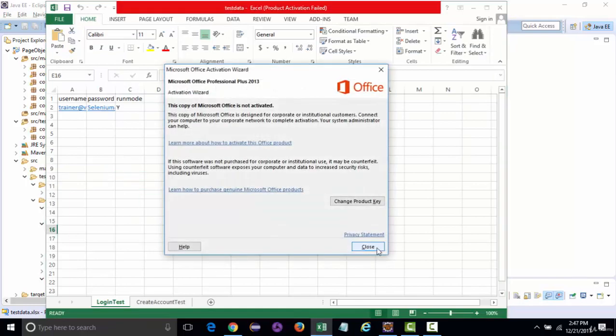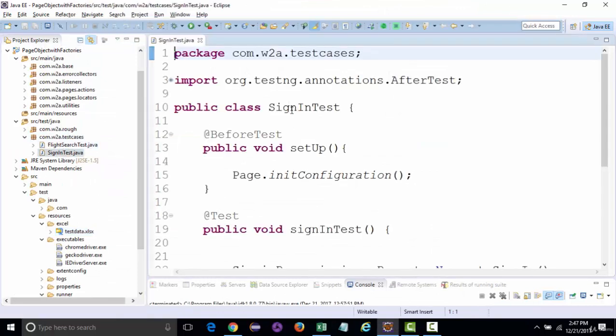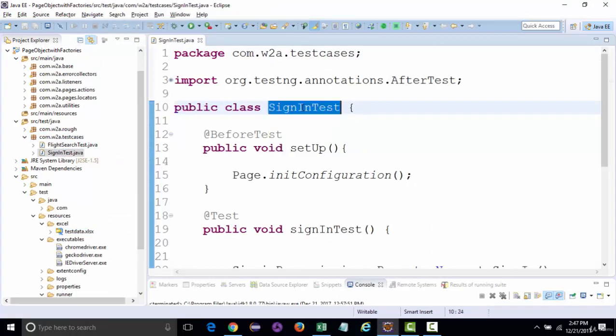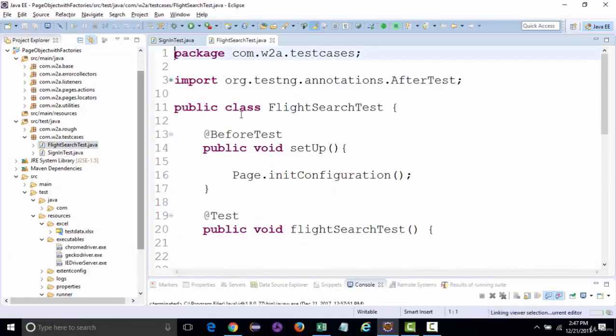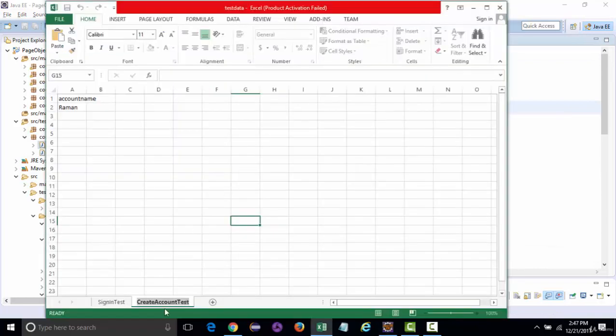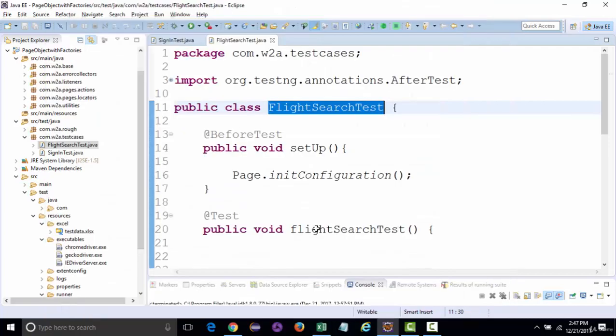So basically, let's say we have two tests. The test is sign-in test and then we have a flight search test, right? So in sign-in test, we have username, password, and then there's a run mode, right? I can have multiple sets of data as well. So then the second user will be this, and the run mode will be Y, right? So same goes for flight search test.